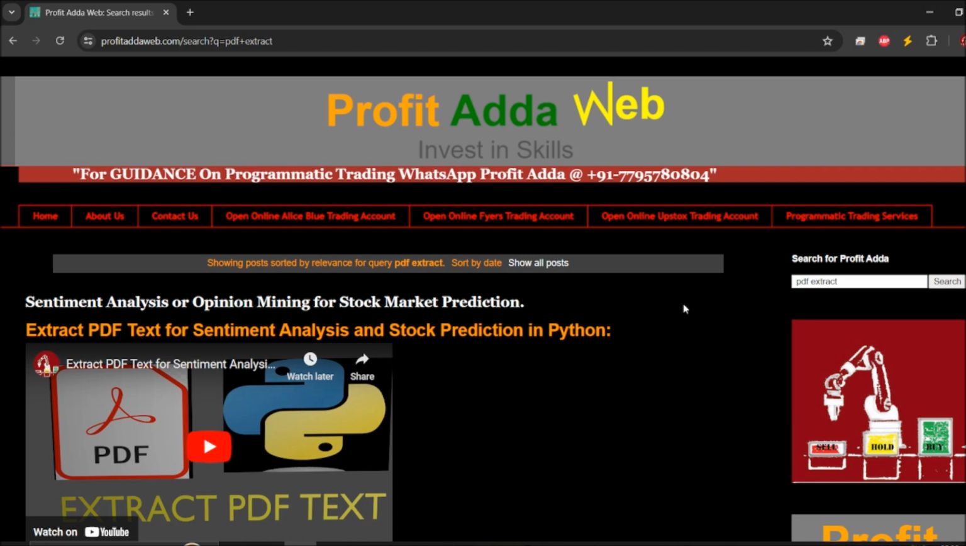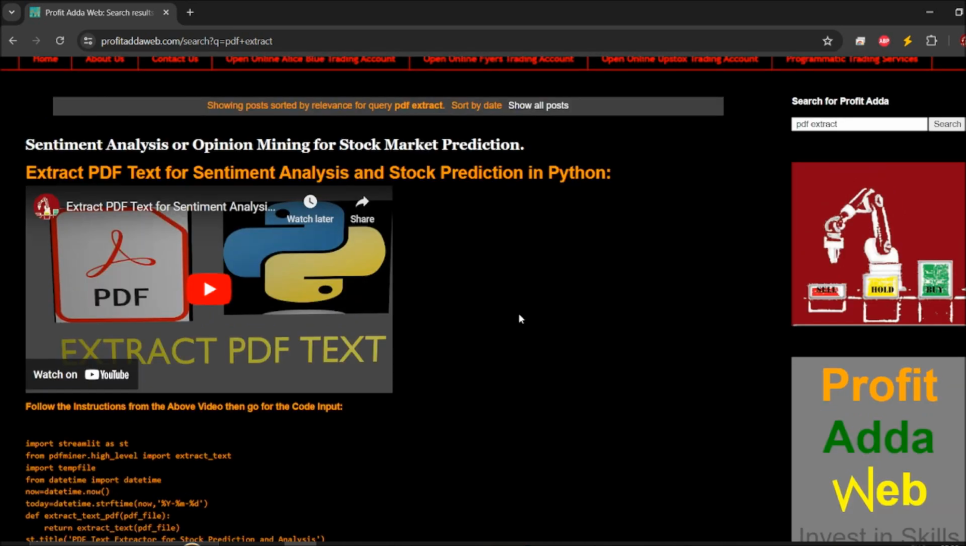I've already shown you this PDF text extraction with the NSE option chain. While extracting the data, some of it I tried to extract but couldn't, because there were images. Image extraction is a different part and PDF text extraction is a different part, but you can mix them up and deal with these things.